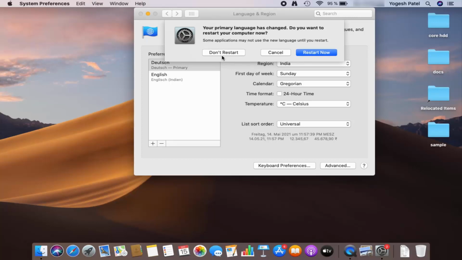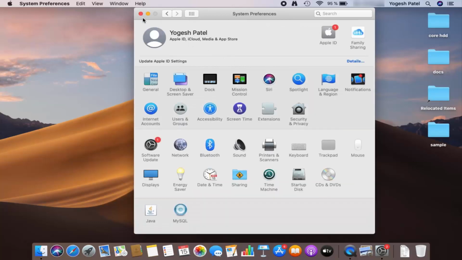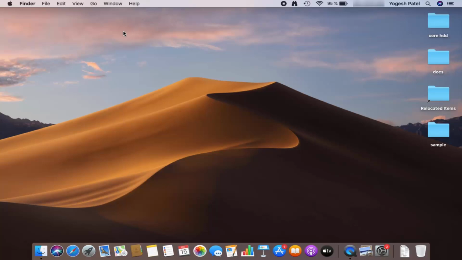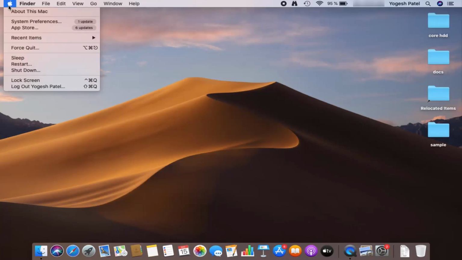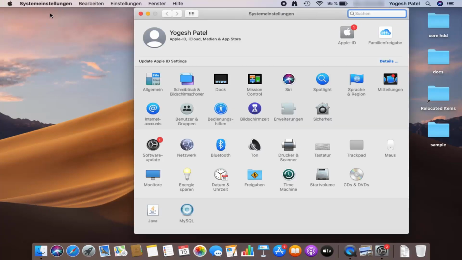But here, if you choose Don't Restart, and if you choose to restart your Mac operating system later, then also you will see some changes. So let me just click on Don't Restart and then close this. And now when I click on this Apple logo, so let's say I click on System Preferences, you can see the changes are taking effect.